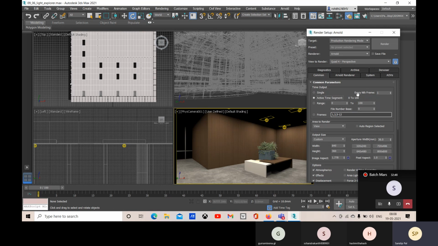So it will render the full frame 0 to 100. And here you can specify if you don't want to render the full frame 0 to 100. So here you can specify like 0 to 70, 0 to 50. For that you choose range. Or if you want to extract images for particular frames, then you can choose frames, and there you can mention like one frame and 5 to 12. Like this you can choose.